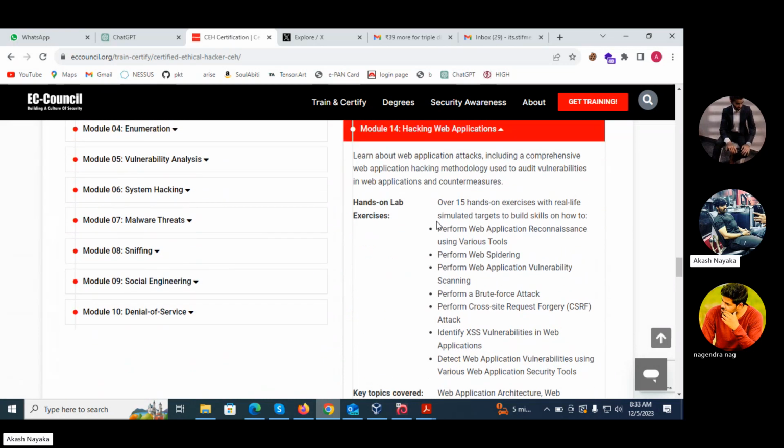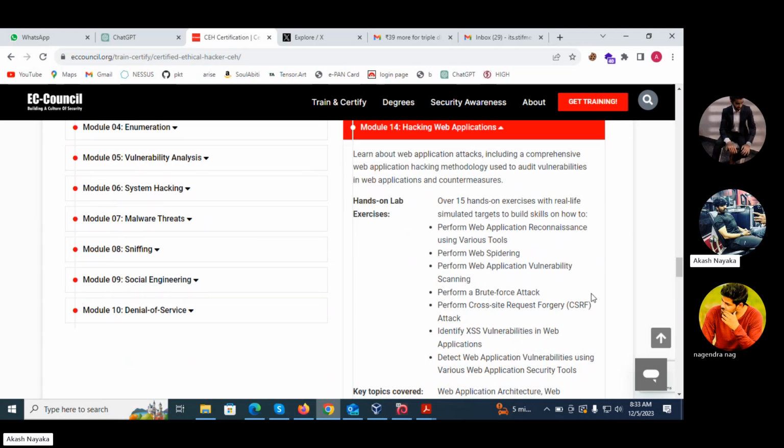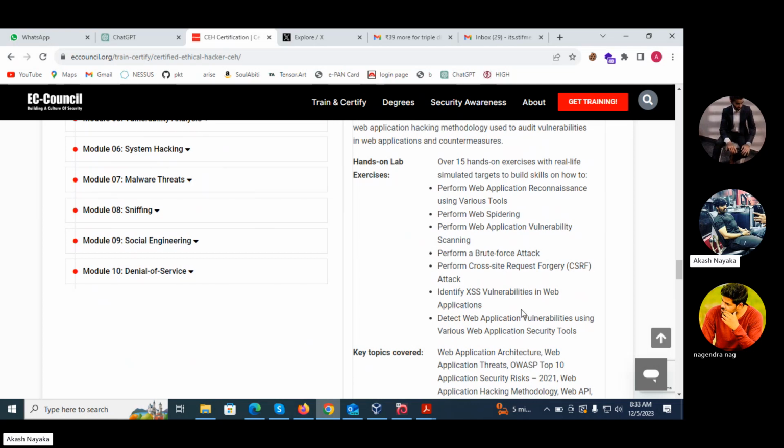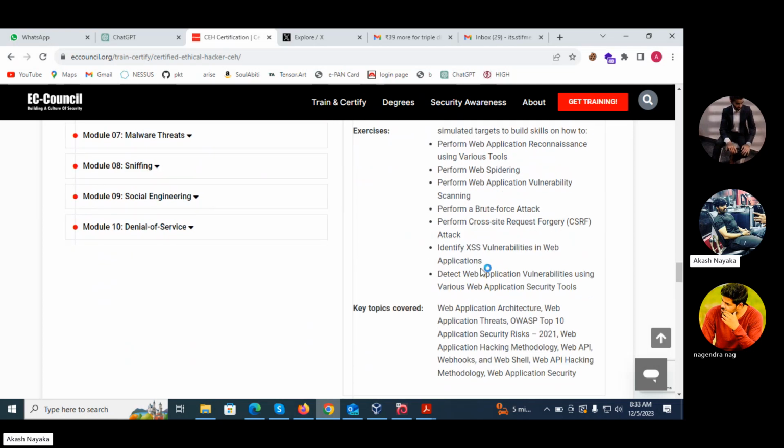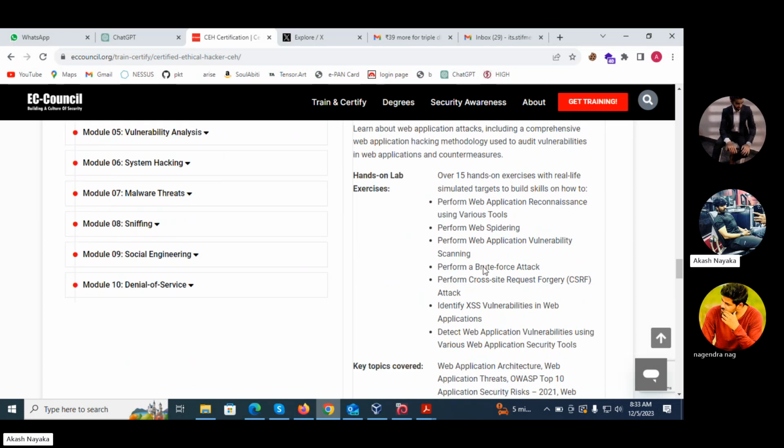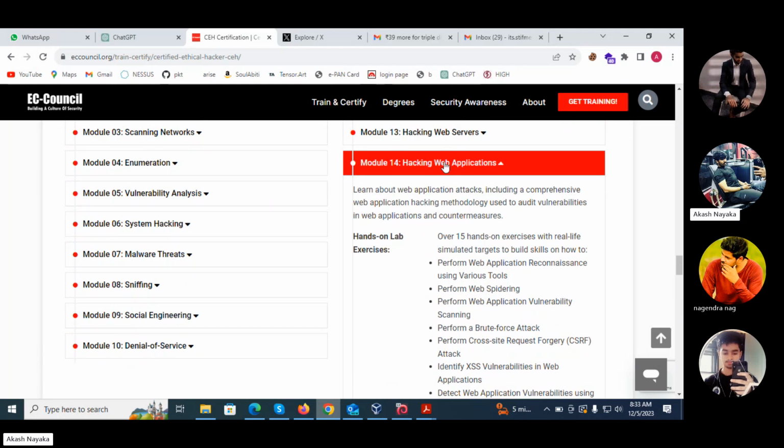This web application topic covers performing web application information gathering first, and web spidering, web application vulnerability scanning, brute force, cross-site request forgery, and cross-site vulnerabilities, and there are so many things. We can also finish all of them at once in just 1 hour, but to be honest, it takes a lot of time.